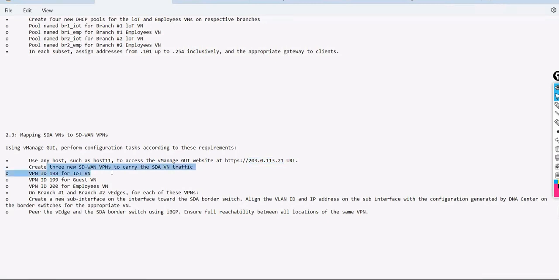Create 3 new SD-WAN VPNs to carry the SDA VN traffic. VPN 198 for IoT, 199 for guest, and 200 for employees. On branch 1 and branch 2 VHs for each of these VPNs, create a new sub-interface on the interface towards the border switch. Align the VLAN ID and IP address on the sub-interfaces with the configuration generated by the DNA Center on the border switches for the appropriate VN.